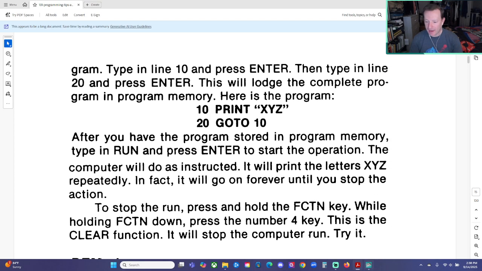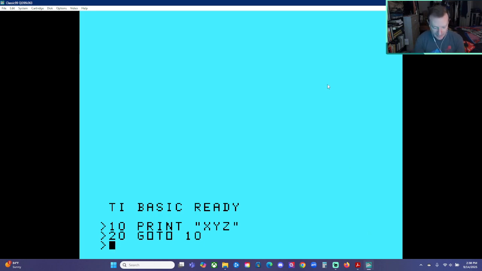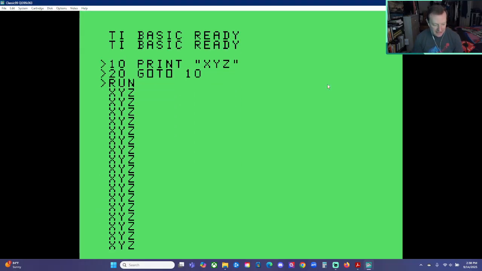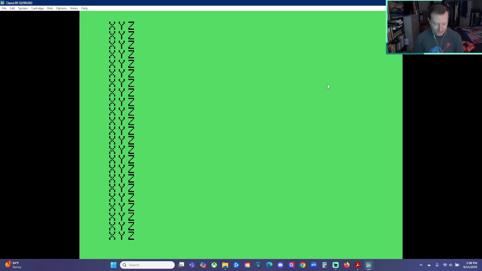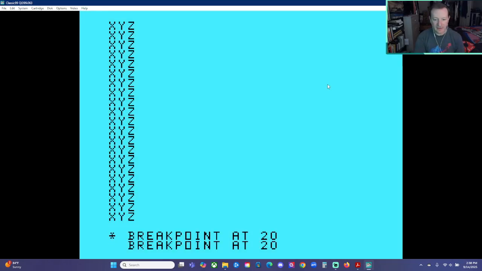Try it. Now I am doing this in Classic 99, the TI-99/4A emulator I like to use, and I have to use Alt-4 to stop the program. So let's run it. And it's going to type XYZ ad infinitum, and we are now going to stop the program by hitting clear or Alt-4 in Classic 99 or Function 4 on an actual TI. Breakpoint at 20. Okay.